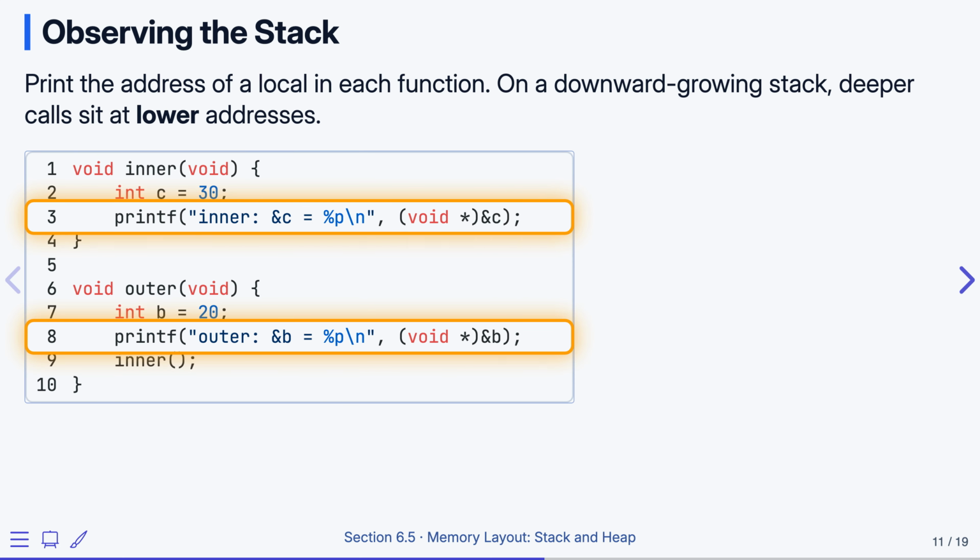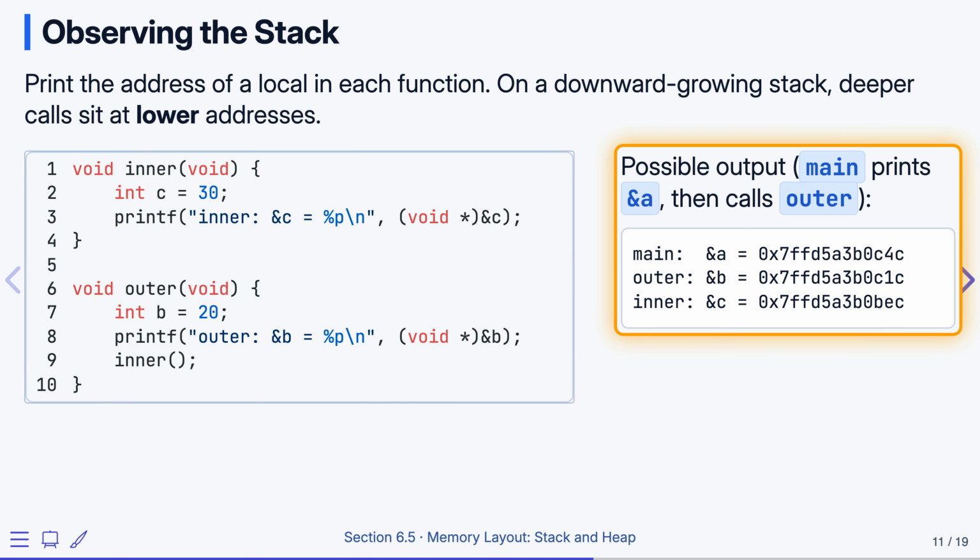You can watch the stack directly. Here each function prints the address of one of its local variables using %p. main prints the address of a, then calls outer, which prints the address of b, then calls inner, which prints the address of c. Look at the output. The addresses decrease.